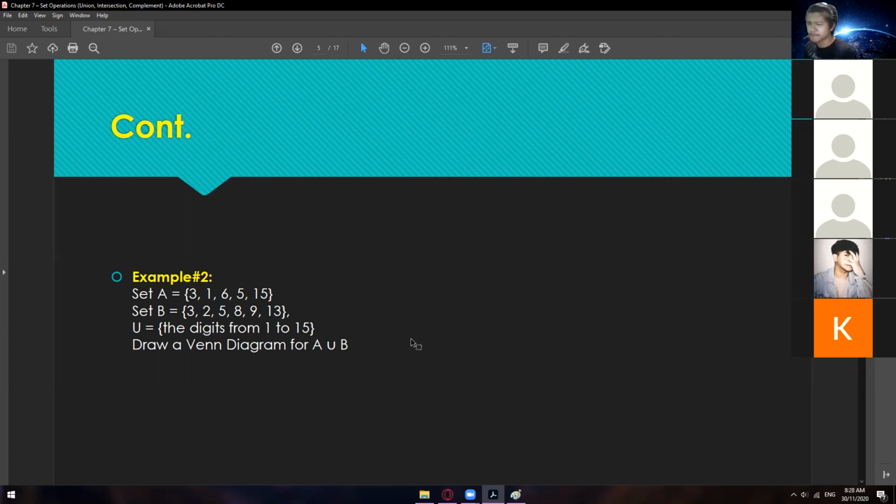It's actually super simple. You just write everything, the elements from set A and then the elements from set B. After that, check if there's an element that is repeated. If there is, then just remove the other one. Then check again if there are still other elements that are repeated. Do the same, and once there is no element that is repeated, that is already your final answer.